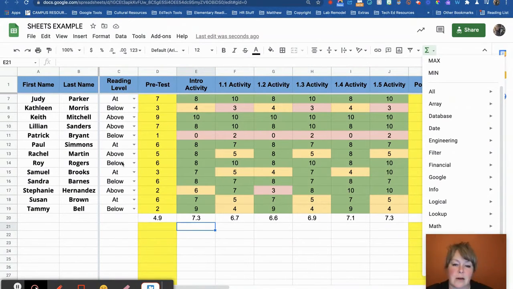And Alice Keeler had directions in a blog post for me. Perfect. All right. So don't be afraid to Google or ask me for help. I love solving Google Sheet situations.